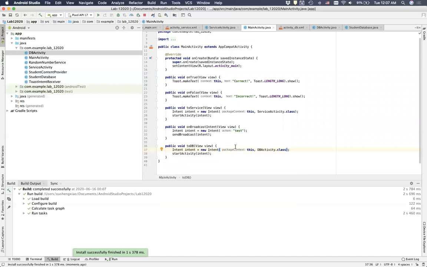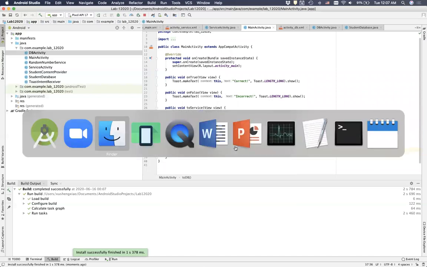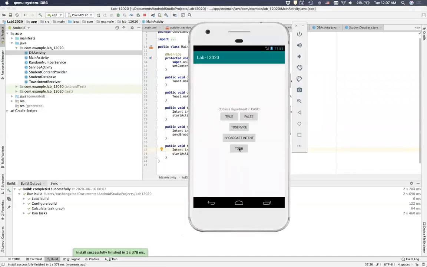Okay, it's deployed successfully. Now let's go to the phone. We can see the new button. Click it, go to the new activity, and insert the data in the database. My code is going to update the UI, so that every time I insert new things, it's going to display at the bottom.